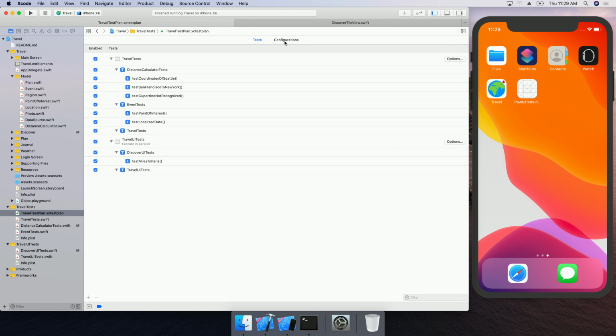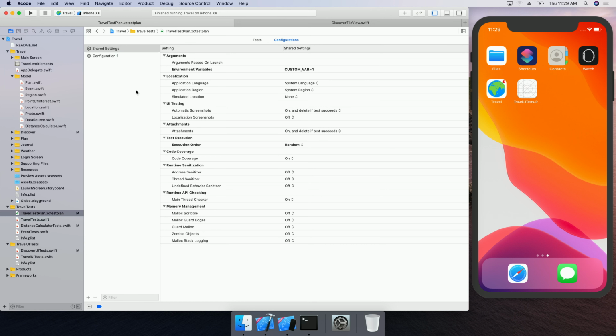So next, I'll go to the Configurations tab of my test plan. And this is where I can control how my tests will run and how many times that they'll run. On the left, we have a list of what are called test configurations. And we also have an item at the top called Shared Settings. Now, the Shared Settings is where I can control options that are common to all the times that my tests run. And if we look at what all I can control in a test plan, there's a lot of things I can set.